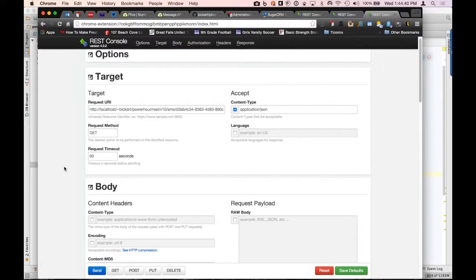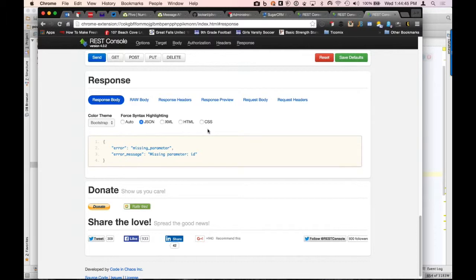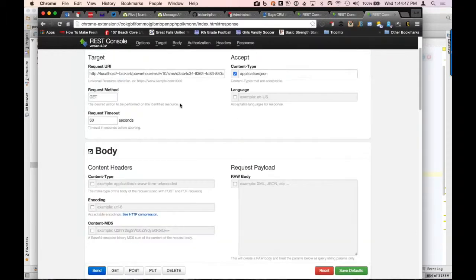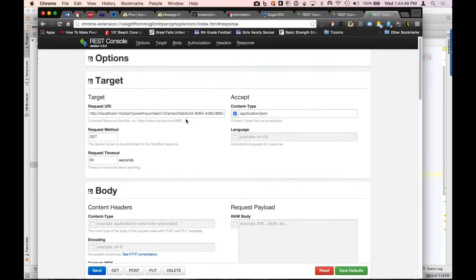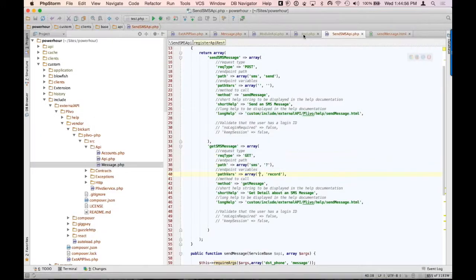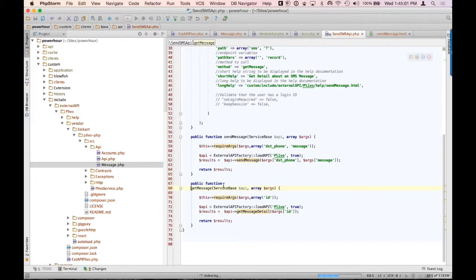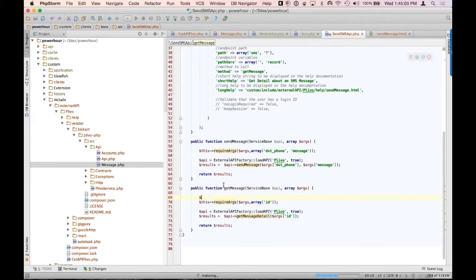Let's see if we can get this to work on the first try. I'm missing a parameter ID. Oh, so that was not exactly what I was trying to do. Let's go back to my code here, and let's try $this, logger, fatal.